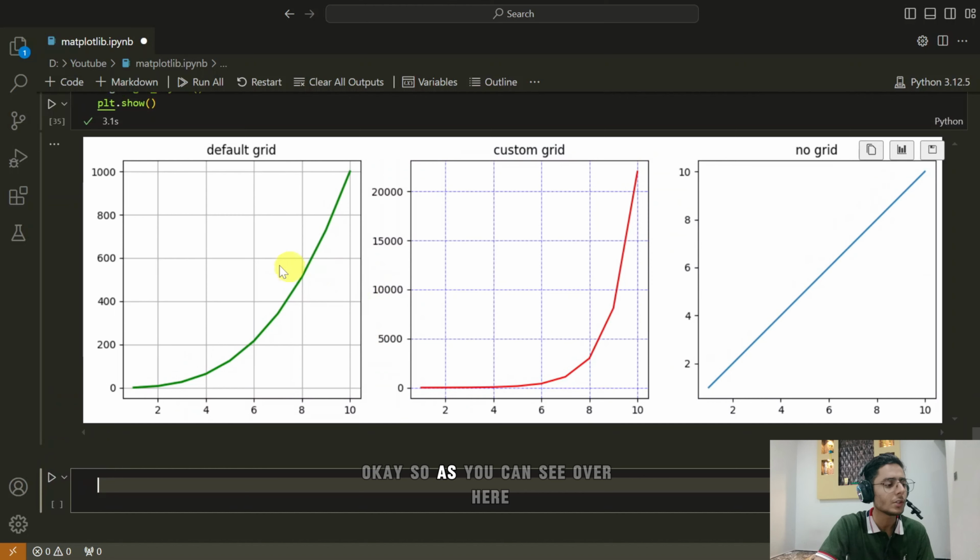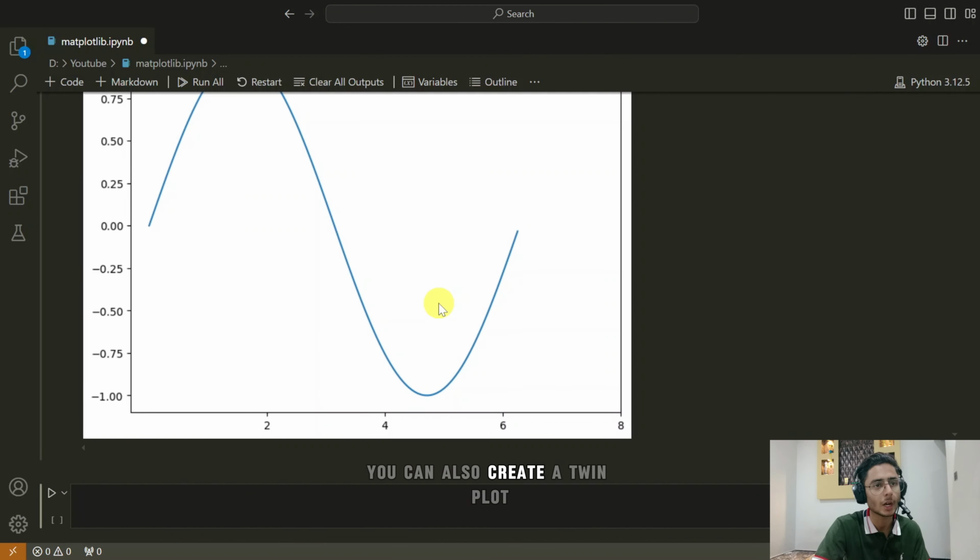Okay, so as you can see over here, the first title has a default grid, the second title has a customized grid, and this one has no grid. So this is a little bit about the grid, and how you can customize it. You can also create a twin plot. How would you create a twin plot?